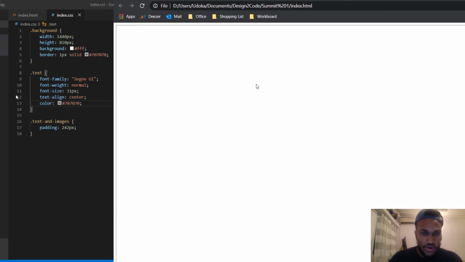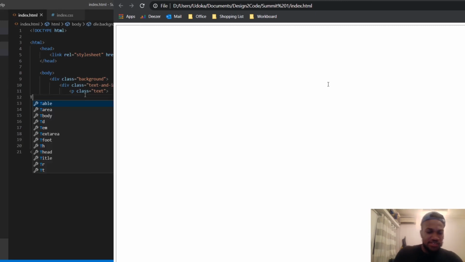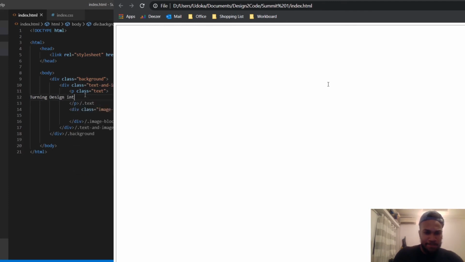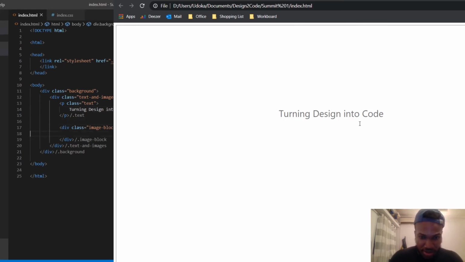So now let's go over to our index.html and just write the text, right? Turning design into code. Okay, so to format it, right, just right click, format document, and good, everything is nice and clean. Alright, turning design into code. So I'm gonna go here, so we save it, then refresh. Alright, turning design into code. Lovely.